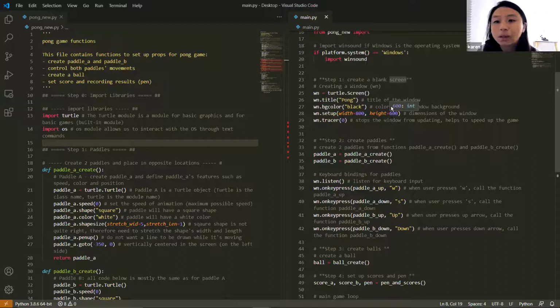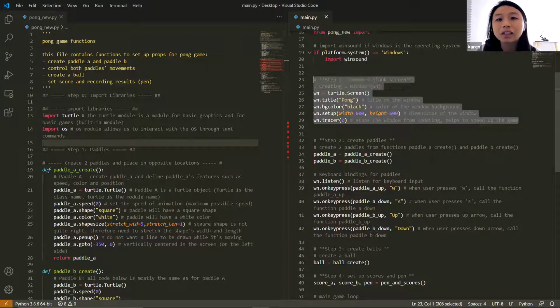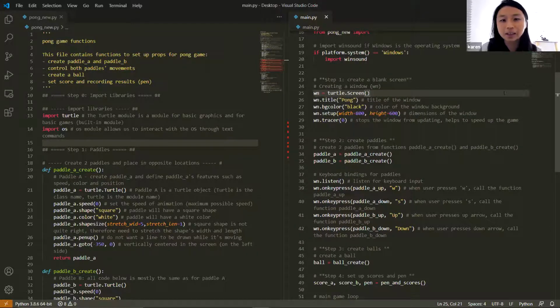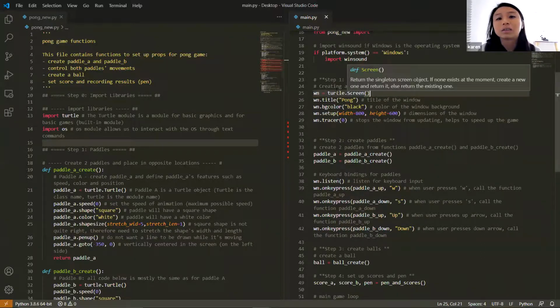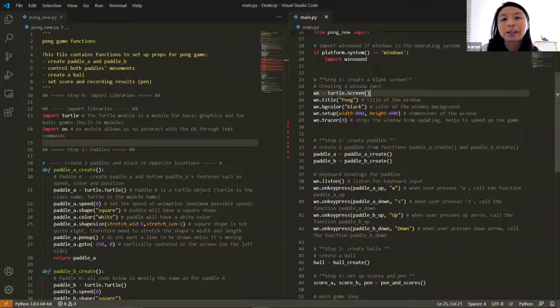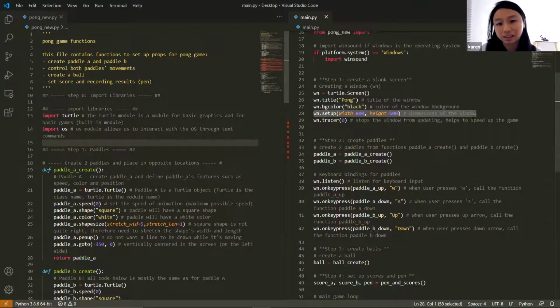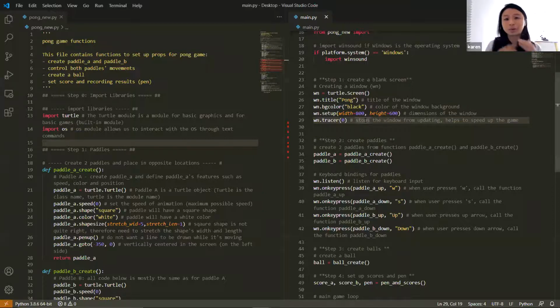We will create a blank screen. You don't have to type this, I already set everything up. So we use a function from the Turtle library, call Screen, and then we create a blank screen, and then we call the title Pong, and then we change the color to black, and then set the width to 800 and the height to 600. And then we use tracer, because we don't want it to upload, we want it to update in real time, so we set tracer to 0.